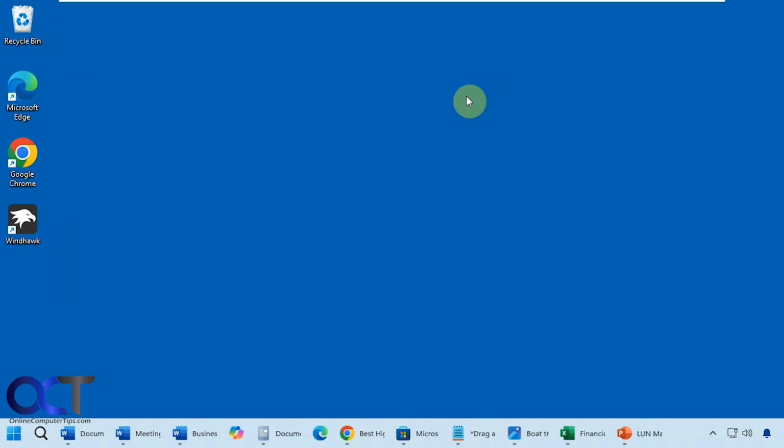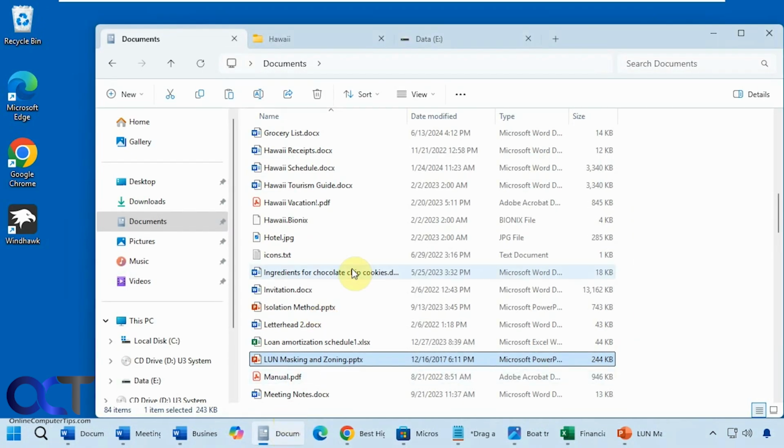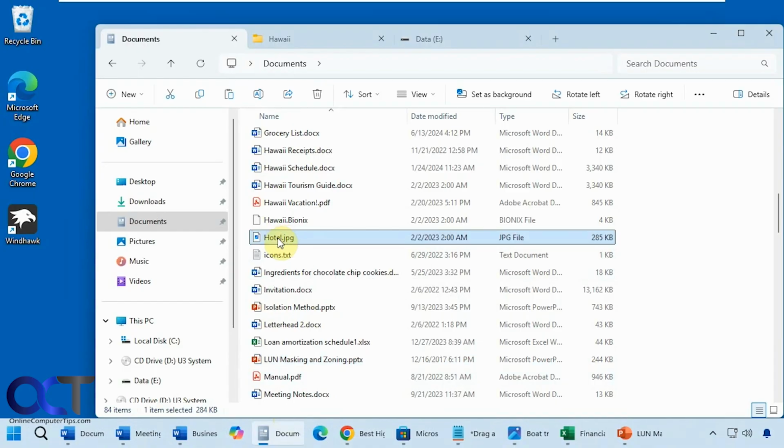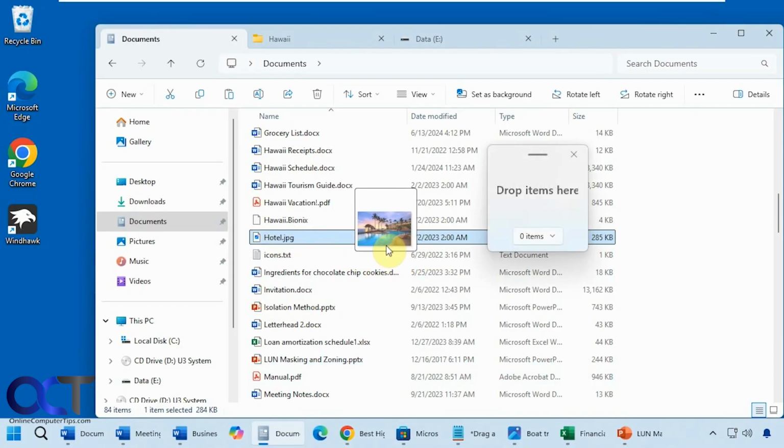All right, so let's try it out here. So let's say we go to our Documents folder here. So let's say we want to have this image on our shelf. We could click on it and shake it. So you can see it's not perfect when it comes to the shaking, and then you can just drag it here. So now that file is here, and then also the image.